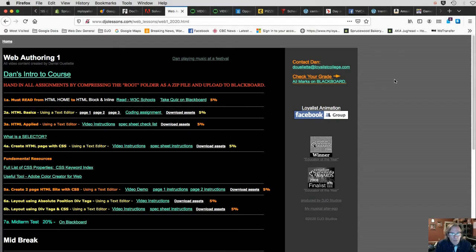Okay, in this presentation I'm just going to explain what we're going to do for the course here as I've got it laid out on the web page. This is Web Authoring 1, and the way I've got it laid out is pretty simple, I think, is that each class is divided with dividers, and you can see the class number. So 1A would be the first class, 2A the second class, and so on and so forth.